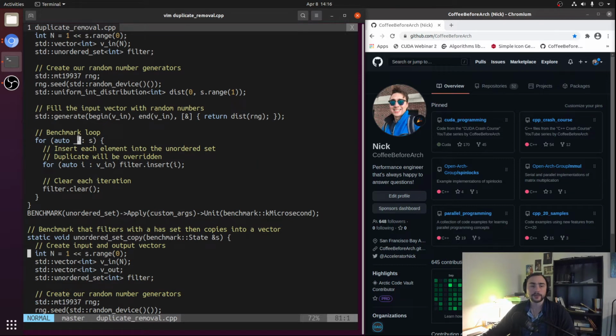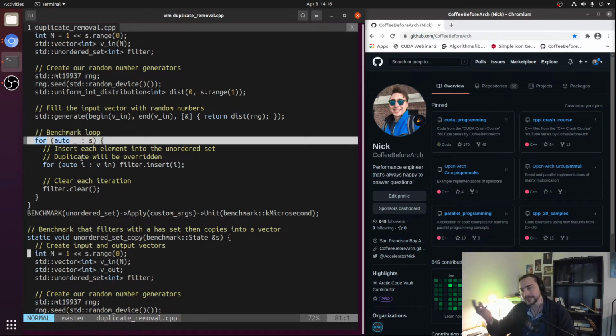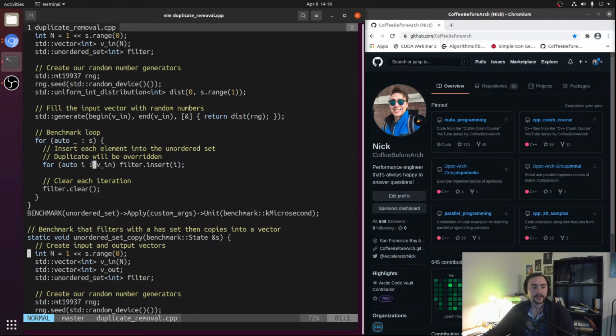And then we have our main benchmarking loop, which is even more simple this time. It's really just a single line of code, or one or two lines of code. So we go through all the elements in our input vector, right? So for auto i in vn. But instead of checking to see if something is inside of our unordered set, all we need to do is insert everything into our unordered set.